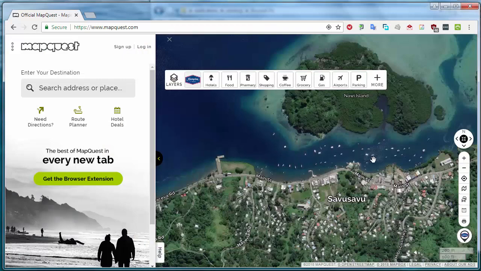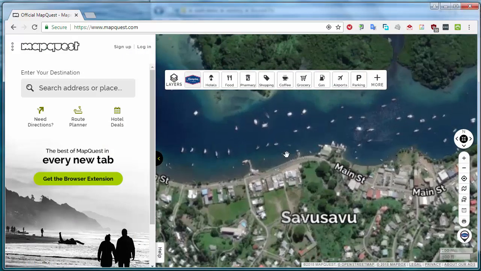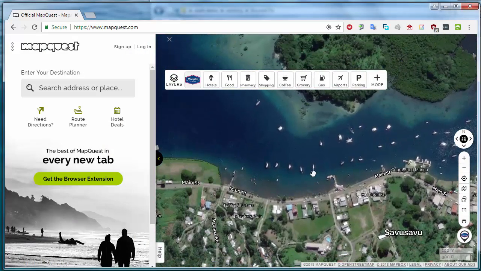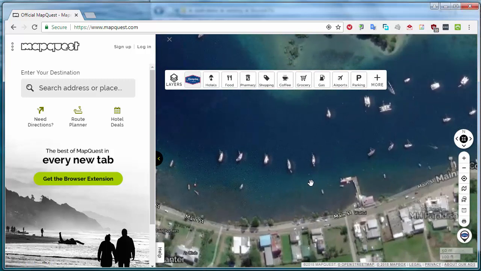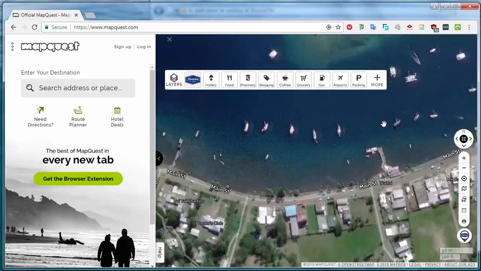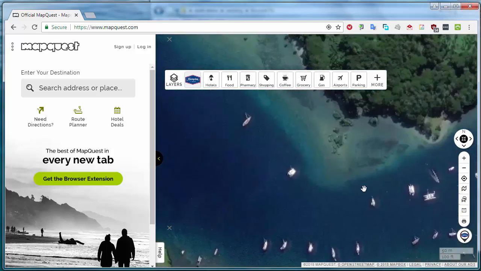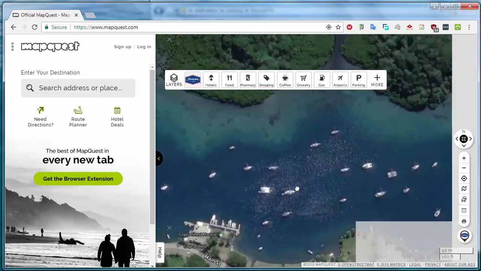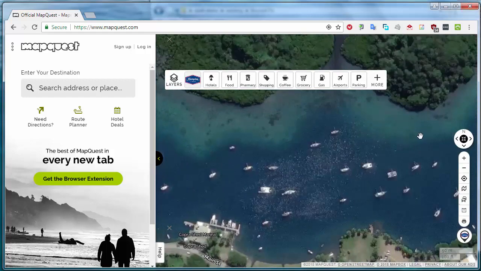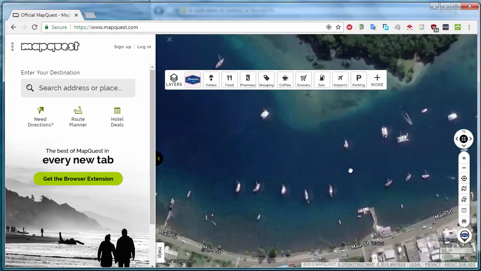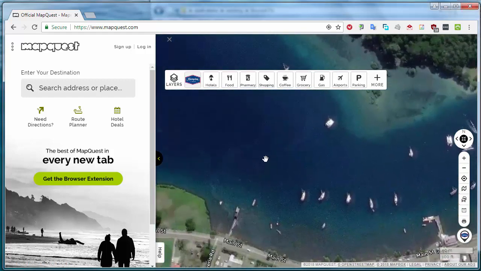We can just go online, and here's the Savu Savu area. Look at the quality of that compared to what we just got. We can zoom way in here. See, pretty amazing quality, pretty good details. There's a little bit of reflection on the surface of the water here, but you can still see the bottom details. So this is better than what we just did. Let's get this. So this is MapQuest.